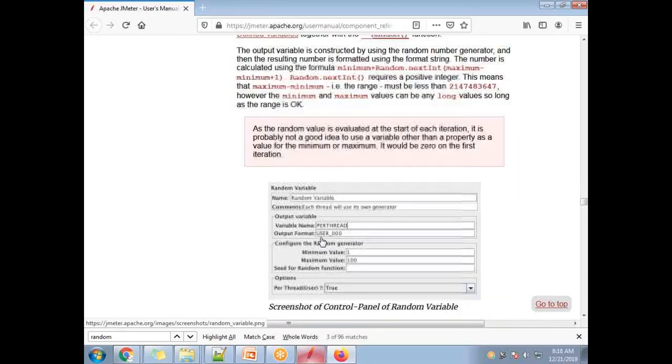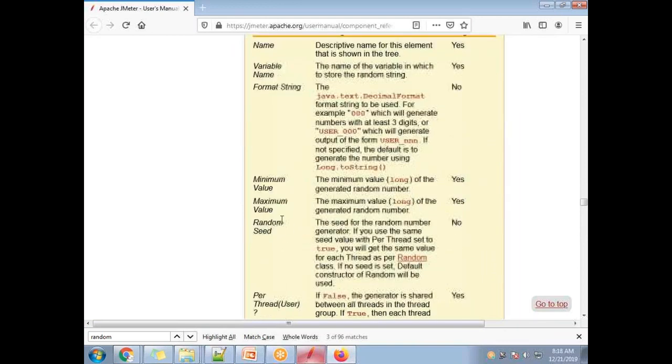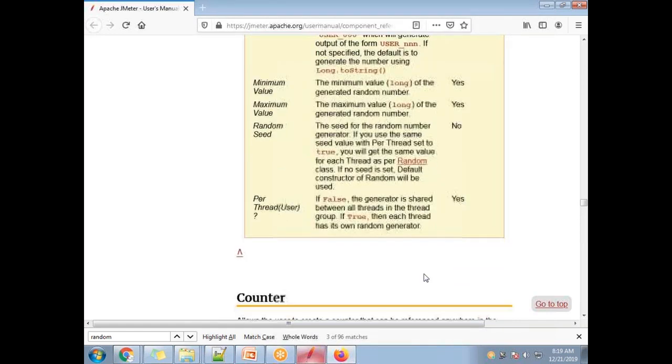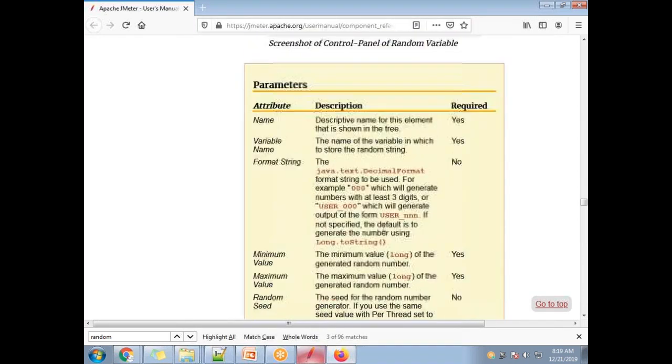You see, output format you wanted to be user underscore 000. So how will it be generated? User underscore 001, user underscore 002, user underscore 003. That's how it will be created. And you can see what this per thread seed, random seed is. The seed for the random number generator: if you use the same seed value with per thread set to true, you can get the same option value for each thread as a random class. If no seed is set, the default constructor for random will be used. You can play around to get a feel for it.